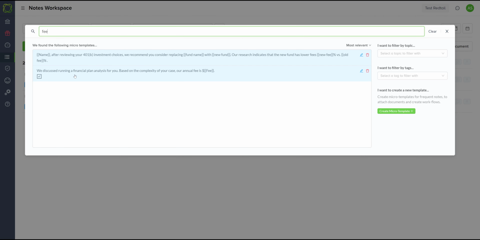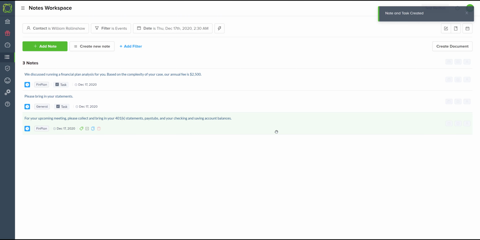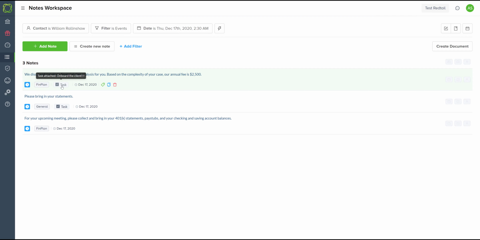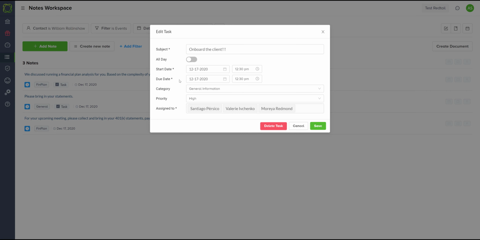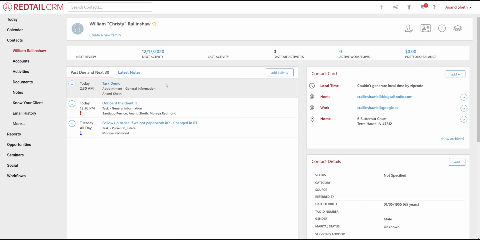So every time you use this across any of your clients, it will automatically show up. In this case, we're charging them a fee for financial planning, and we've created a task automatically for onboarding the client that will now get assigned to the 3 people that you see listed. So we'll jump back over to Redtail and refresh, and here you go.